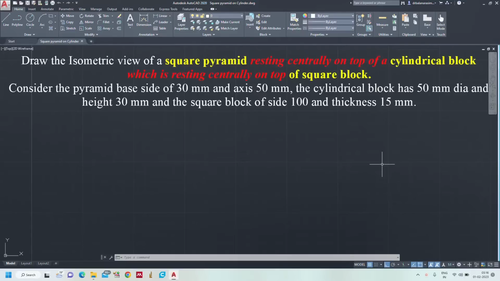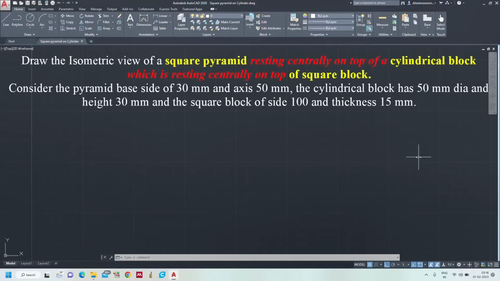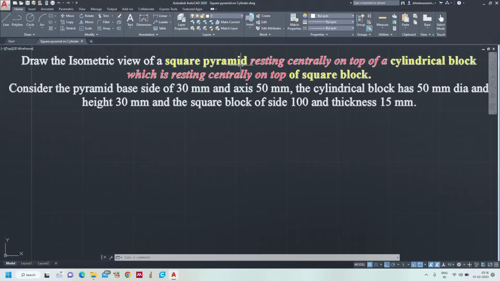But in this question, as you can see on the screen, we need the isometric view of a square pyramid resting centrally on top of a cylindrical block, which is resting centrally on top of a square block. From this question we can understand that there are three solids: a square pyramid, a cylindrical block, and a square block. The base part is the square block, then the cylindrical block, and on the top of the solid is the square pyramid.